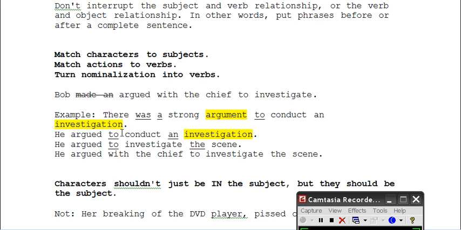And so you follow the same process, but I just used he. He argued to go to investigation. He argued to investigate the scene. He argued with the chief to investigate. And what was he investigating? The scene. So now we have a good sentence. So when you're looking at sentences, look for nominalizations.